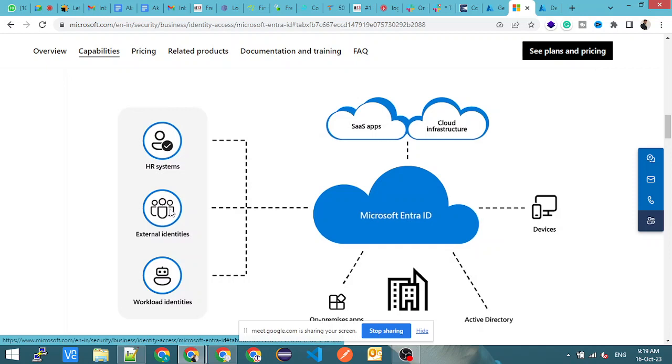I'm going to show you how to create these things. Some external users, like our clients or remote workers, basically freelancers, are external identities for my environment, for my company.